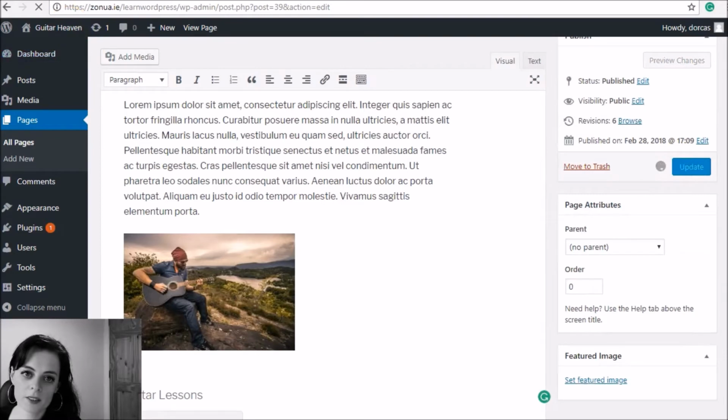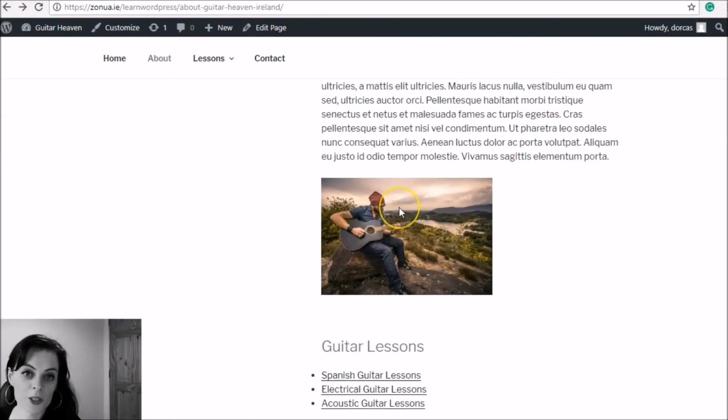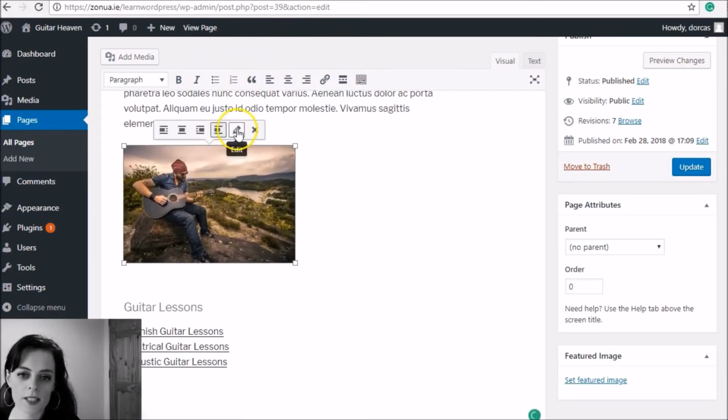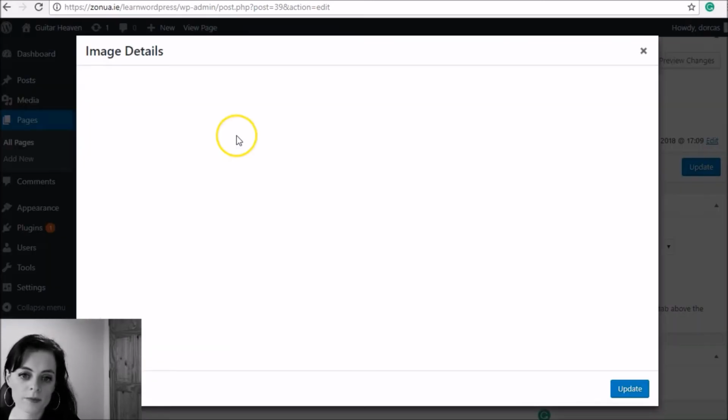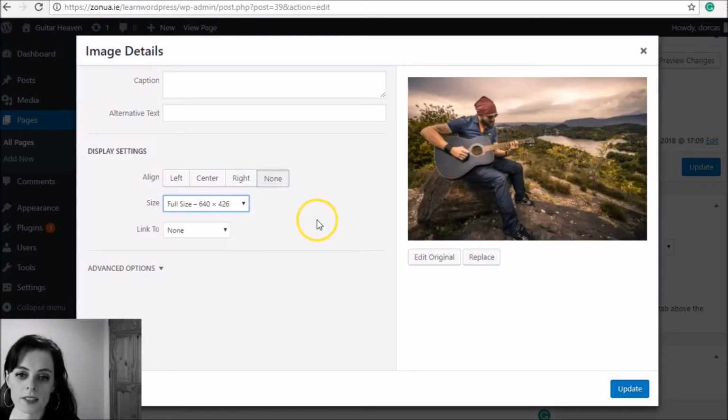Now if I click Update and then check my preview, I can see the picture appears there, great, but it's a bit smaller than I expected because 640 in width would have filled the width of this kind of section here. So I'm going to click back here, and if I click on the picture and then click the little pencil icon above it, so I'm in where I edit the page, you can see where it says display settings underneath size. You can see I can select full size, which is the original size that you have uploaded. So I'm going to select that.